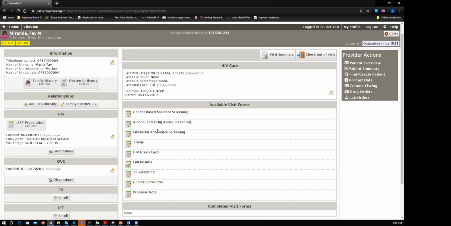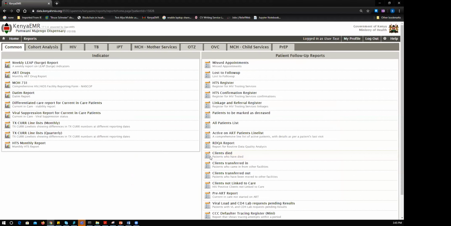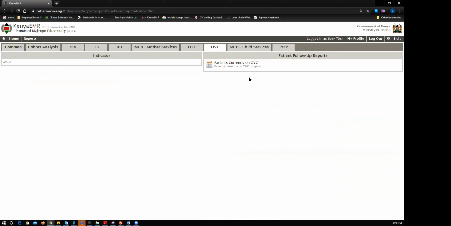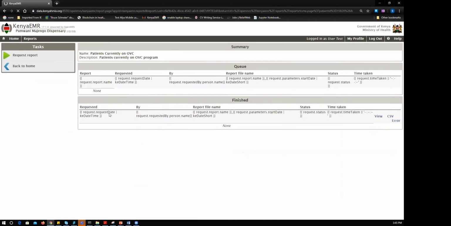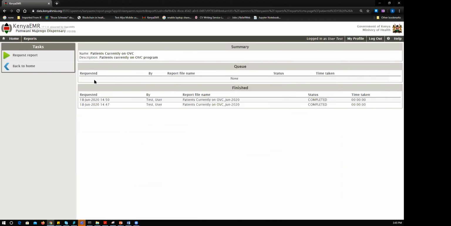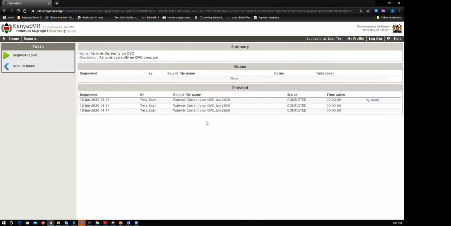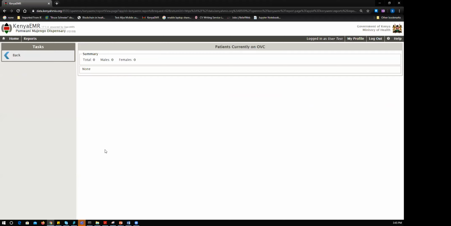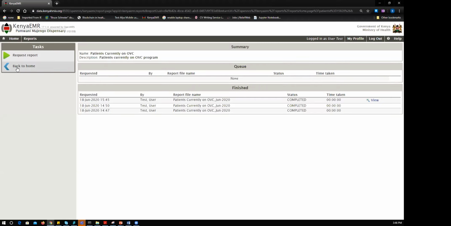So the next thing I would just want us to quickly look at is what are the reports that are available under OBC. So basically we have one report, patients who are currently enrolled on the OBC program. If you click that, let's take a quick look at that. Yeah, so I've enrolled one client, but I need to refresh my ETL for that client to appear back on this test server. So that in a nutshell is what OBC is about.